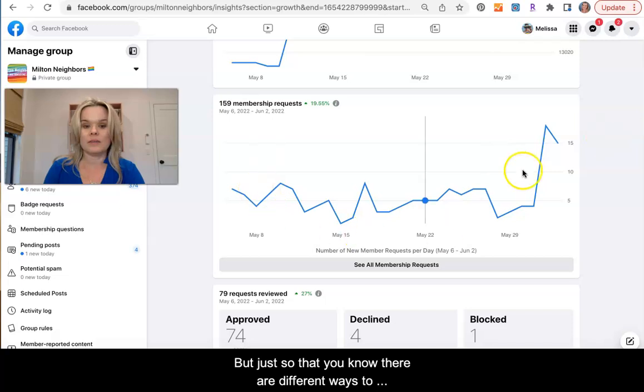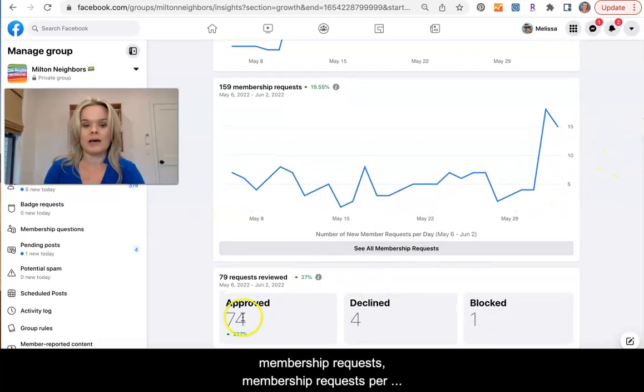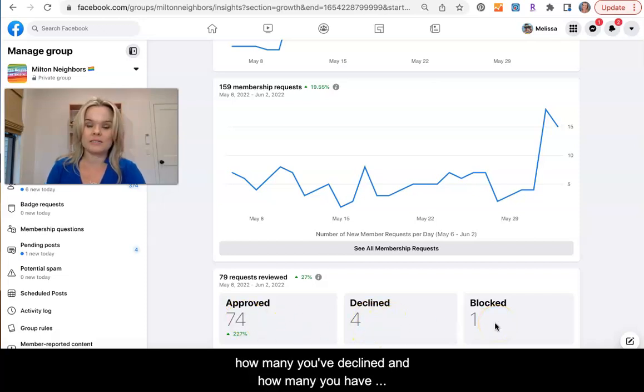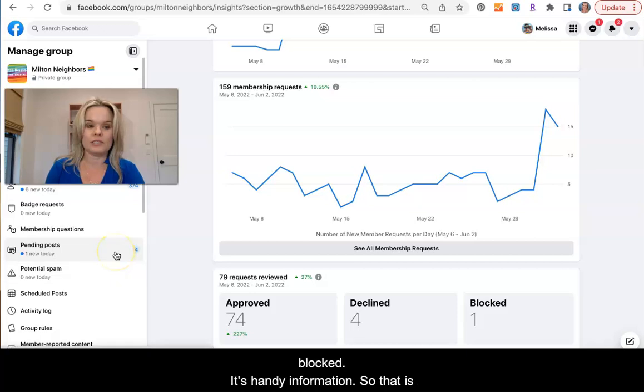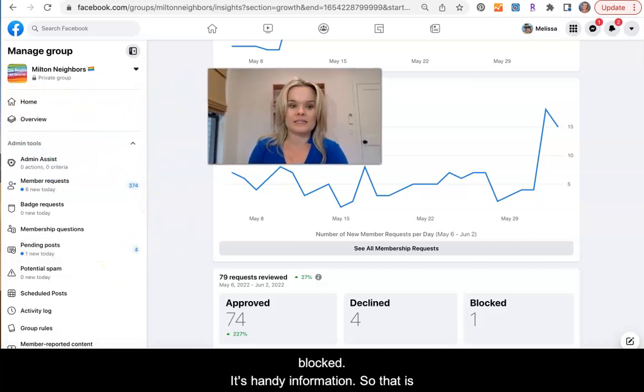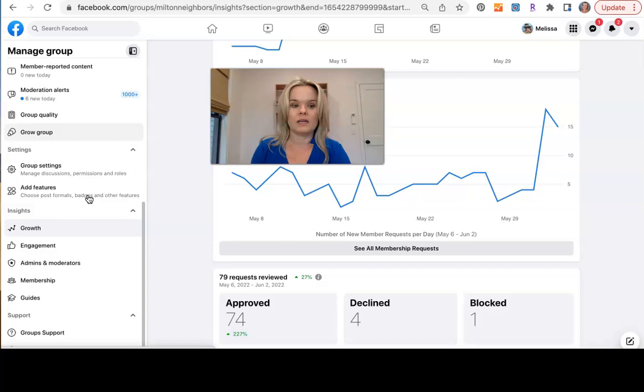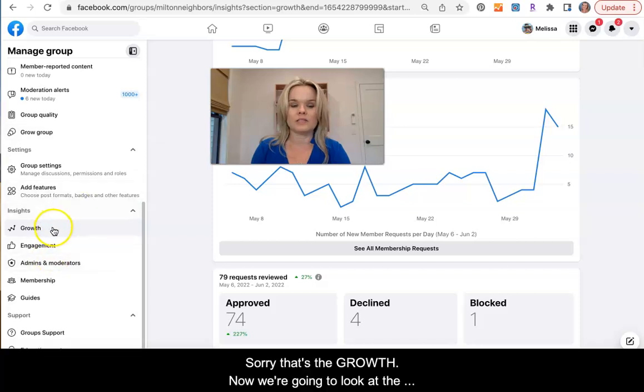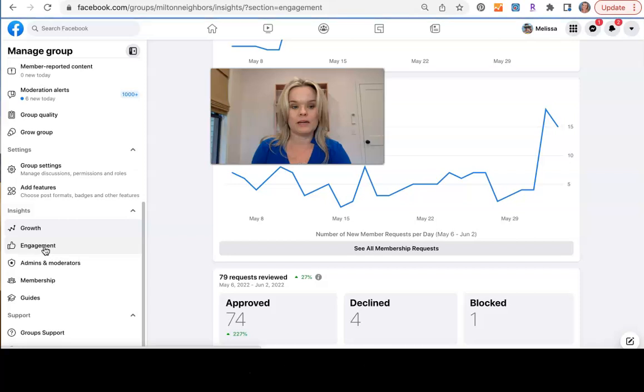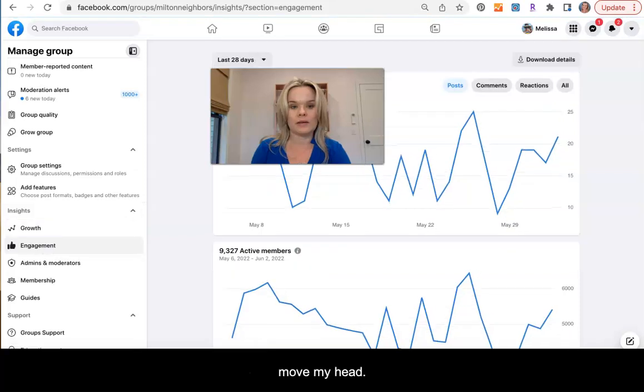So you can see the membership requests, new memberships per day, membership requests per day, how many you've approved, how many you've declined, and how many you have blocked. This is handy information. So that is the growth. Now we're going to look at engagement. So I'm going to click on that. I'm going to move my head back.